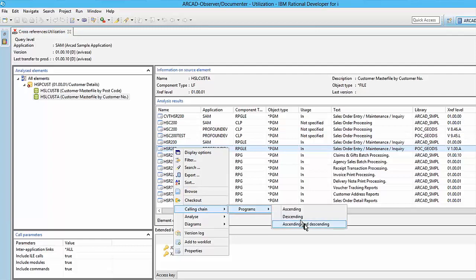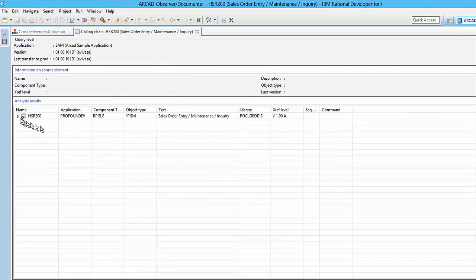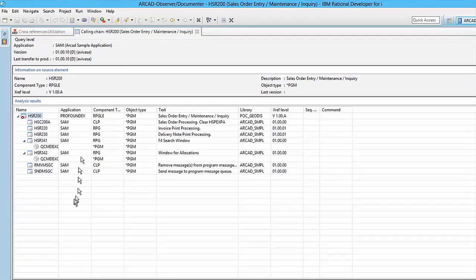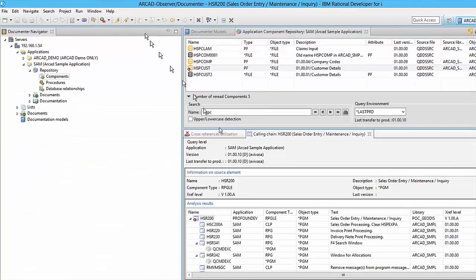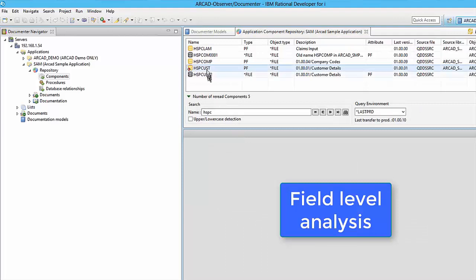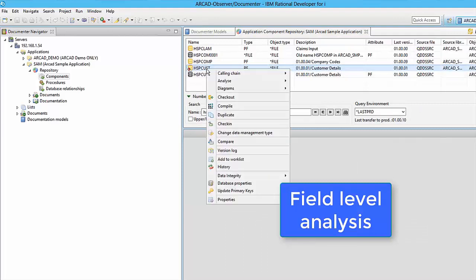In the change we're seeing here today, a developer is analyzing a file, finding its dependencies, finding the programs that use the file. We're seeing things like calling chains, and we can even drill down to a field level and see where that field gets used throughout the system.